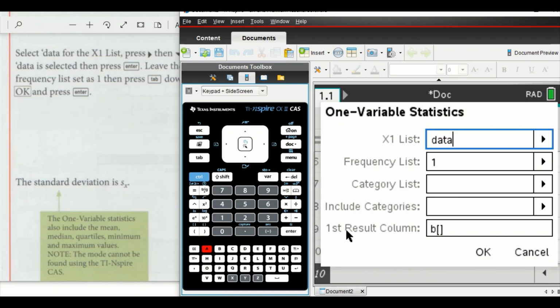So column A basically means column A already. Okay, but it's good that we learn how to name it, because you will use it when we move on to bivariate data analysis later. Okay, so this is for data. Then after that, the frequency list is 1 because it's an ungrouped data.